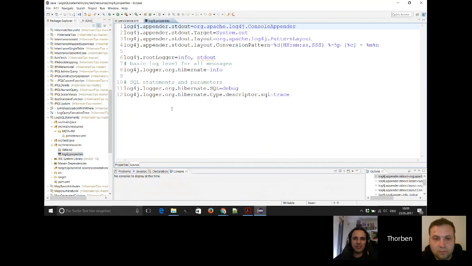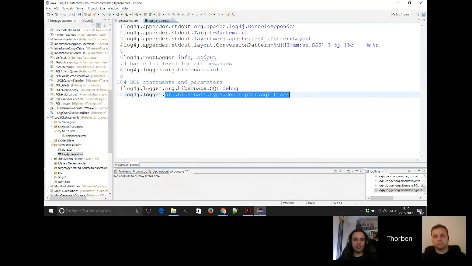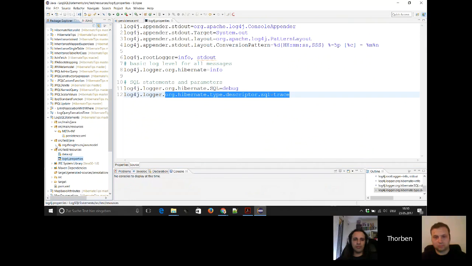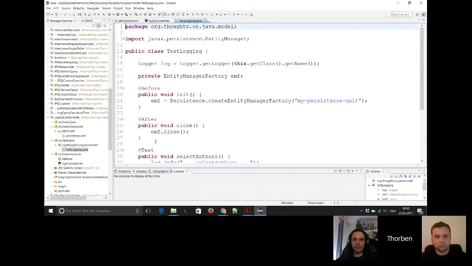Here's a log4j properties file, and you can see here that I use org.hibernate.SQL and set it to debug to activate the statement logging. And you can then also activate the log outputs for the parameter values by setting org.hibernate.type.descriptor.sql to trace, not to debug, to trace. I'm going to now run the test case.